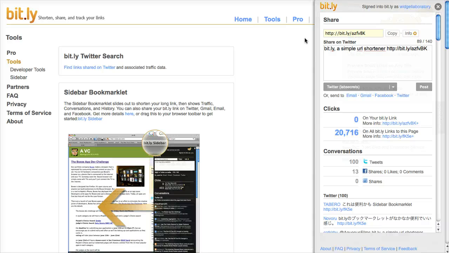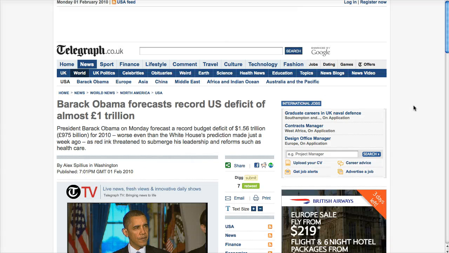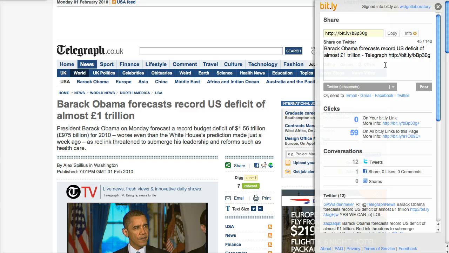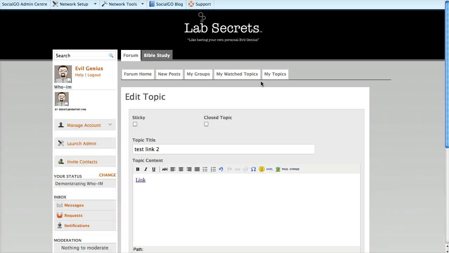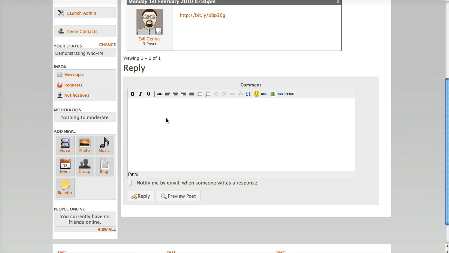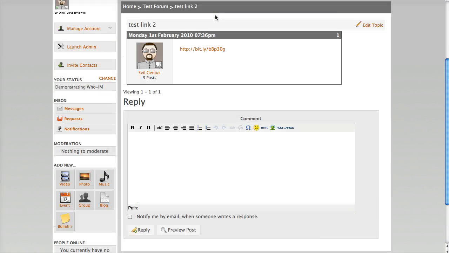Let me show you. If we go back to this Barack Obama article, let's say I'm one of the members of your site and I say, I want to save this via Bitly and post it over onto my site on Social Go that I'm sharing with others. I just click on the chiclet, Bitly opens up, and here I'm ready to go. I can copy this shortcut link right there and post it over to my Social Go site in the forum, like this, in which case we won't have any problems because that'll work just as it's intended.